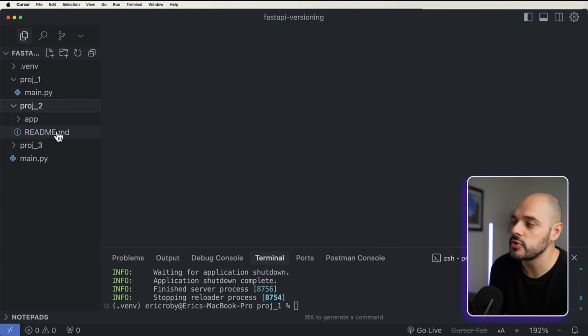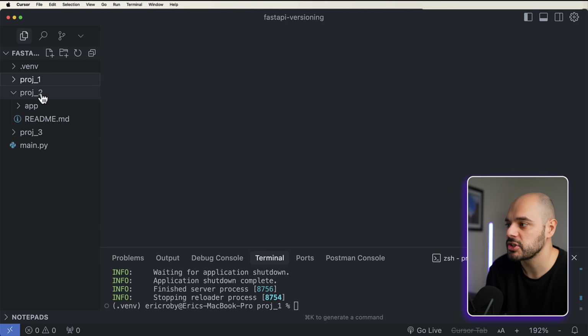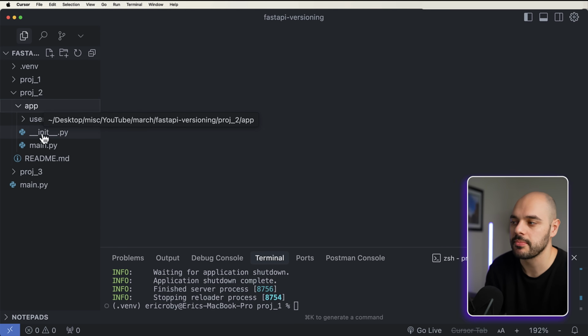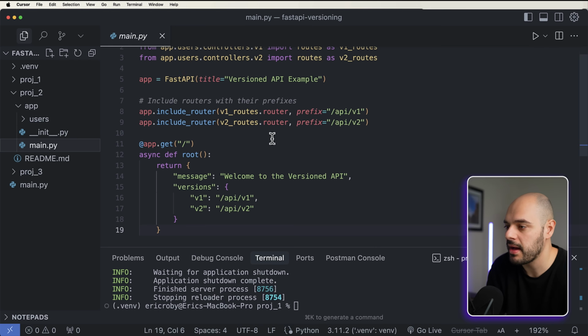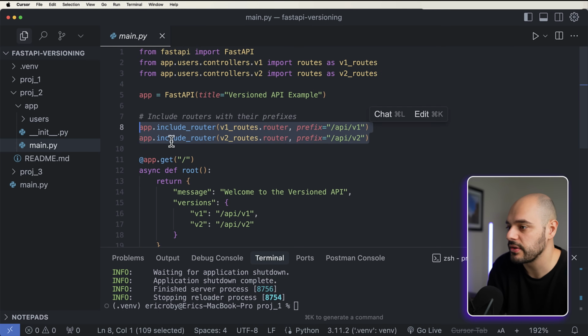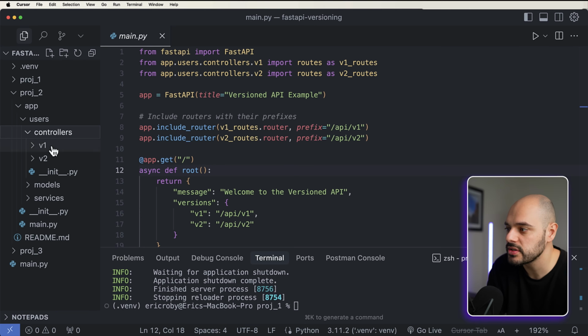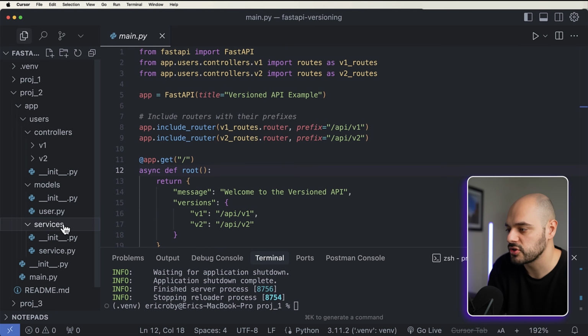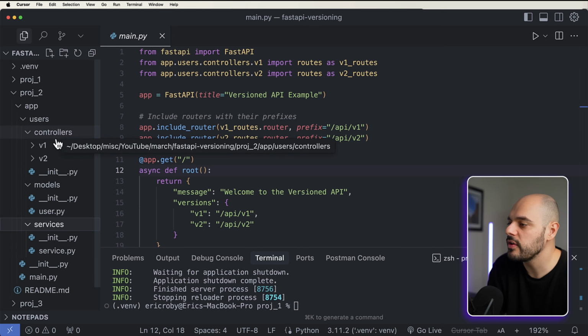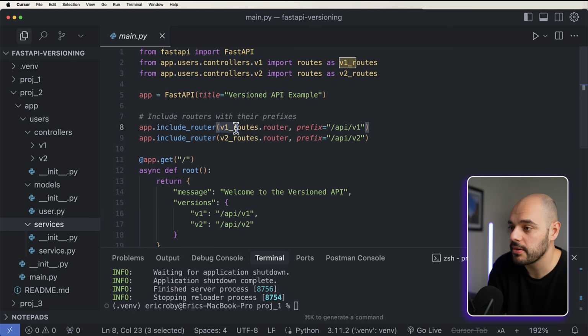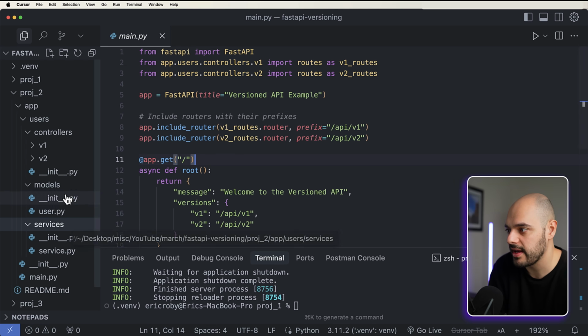Now we're going to go into project 2. Project 2 is structured more like an appropriate application where we have our main.py file, which sets up the routers. And then inside our users feature, we have controllers, our models, and our services. So if we look here, we can see that we are setting up our V1 routes and our V2 routes inside our main.py file.